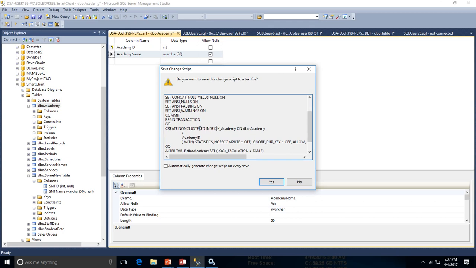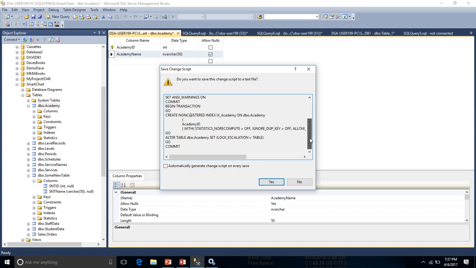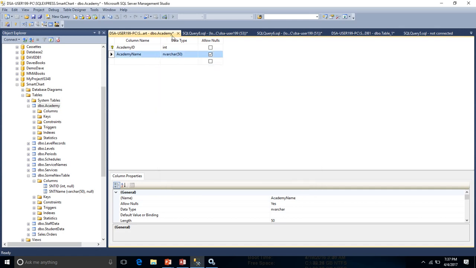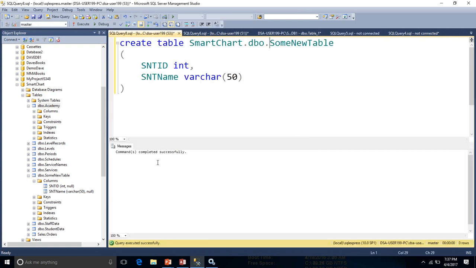The difference between a clustered and a non-clustered: a clustered means it's physically sorted on disk. Non-clustered means it's not physically sorted. So there's the syntax I would generate if I wanted to create this index without using the GUI. So I haven't saved this yet. I haven't posted this to the database, and I know that because of the asterisk. So if we close that, there's been no index created.